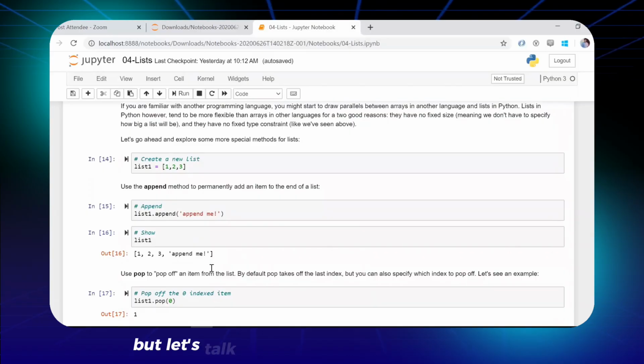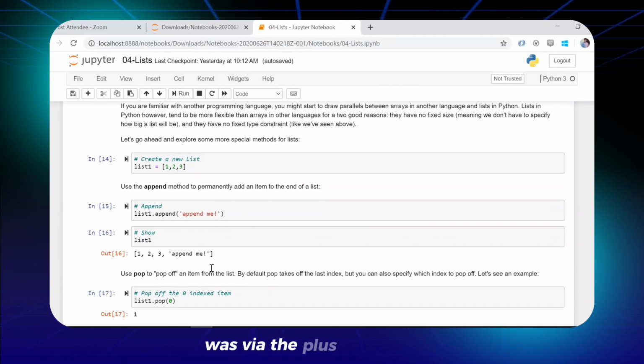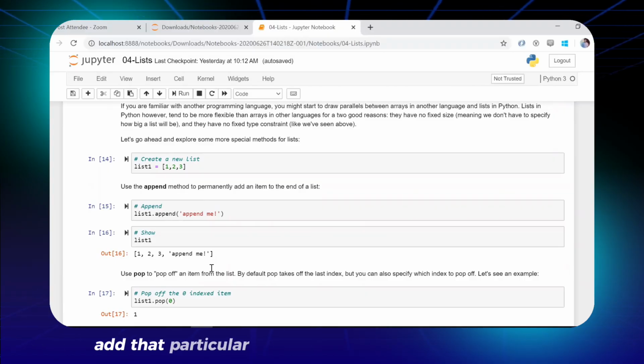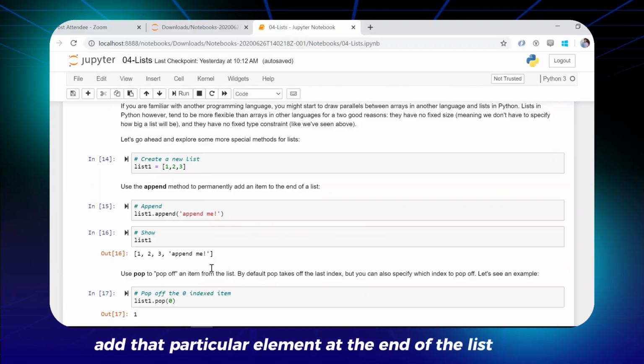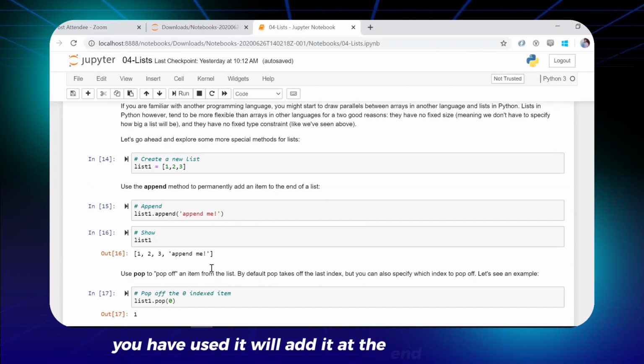But let's talk about a few of the list methods. The one way I talked about for concatenation was the plus operator. But there is a method known as append. If you use list1.append, it will add that particular element at the end of the list.